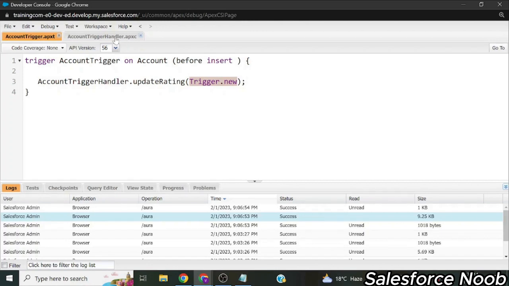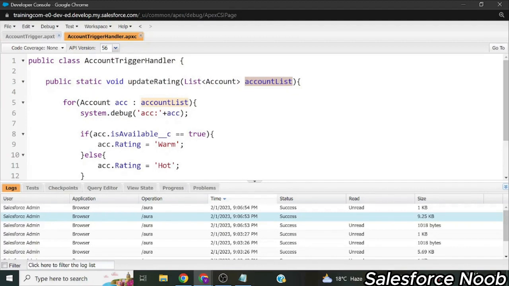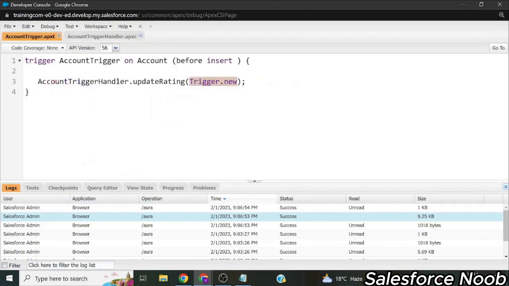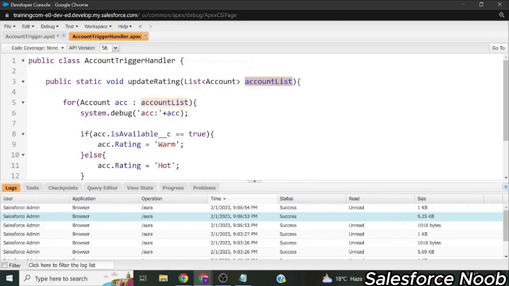So we can't pass Trigger.new directly here. Just try to remember what Trigger.new consists of. It consists of the list of account records which the user is going to insert as new records. Where we are passing it, we call it the argument. So we are passing the argument, which is Trigger.new, inside this method, and inside this method we are receiving that in account list as a parameter.